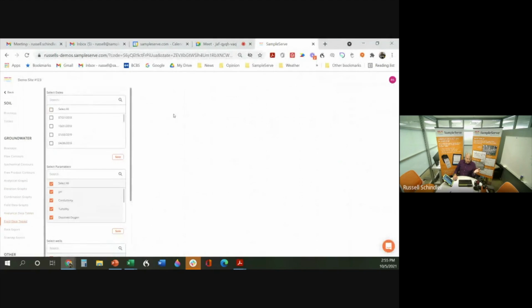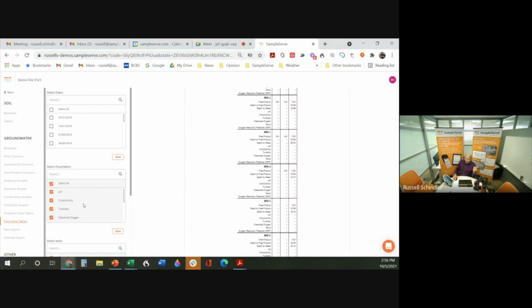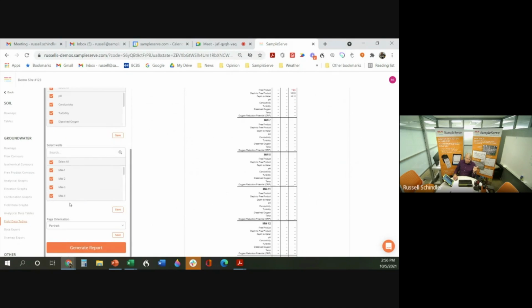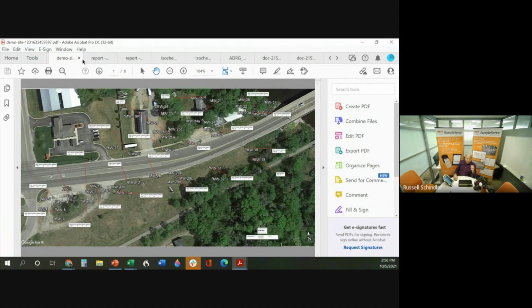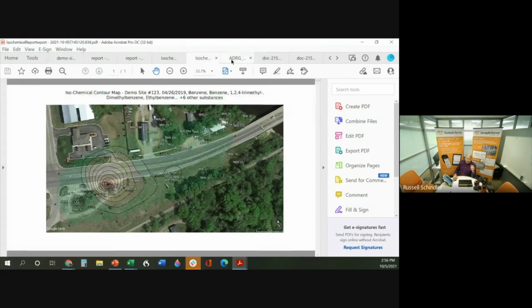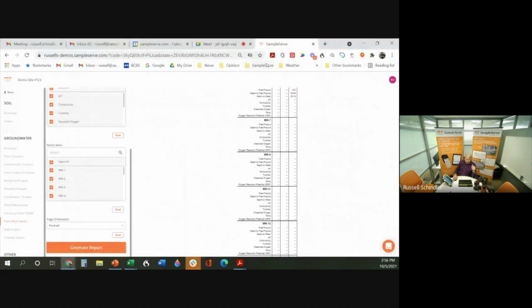Field data tables, kind of the same thing. Pick your dates, chemicals, what you want to show, free product, no free product, the locations, generate report, and it will generate the report for you and add it to your PDF stack. So now I've got all these PDFs. I would simply combine the files as one, or however I wanted to build my report. I've got all the appendices for every graphic I generated, and I can upload this and get that report out the door in a matter of minutes.